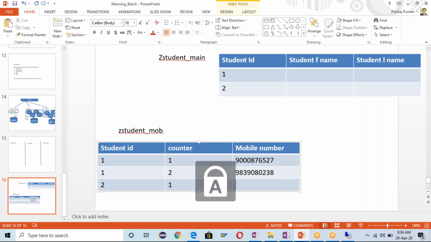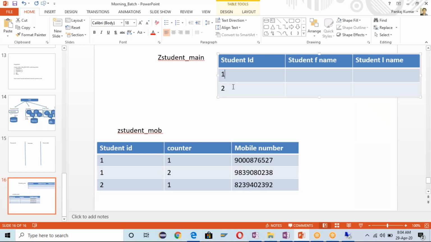So I have created one main table. That main table is this one, Z student main, where the student first came and registered with their name. So what I noted down: the student ID, student first name, and student last name. Because I am going to do the normalization, you know why we use the normalization, right? Just to avoid memory wastage, to not use the memory repeatedly. So in order to avoid record duplicacy, we generally use the normalization, and to improve the system performance.